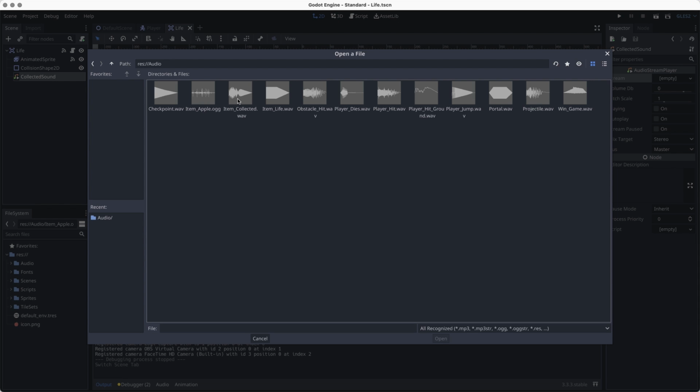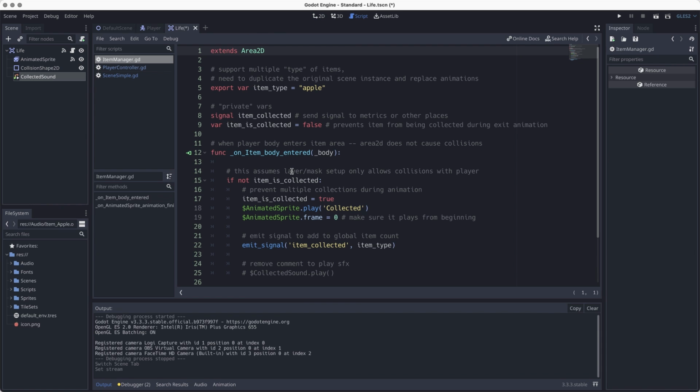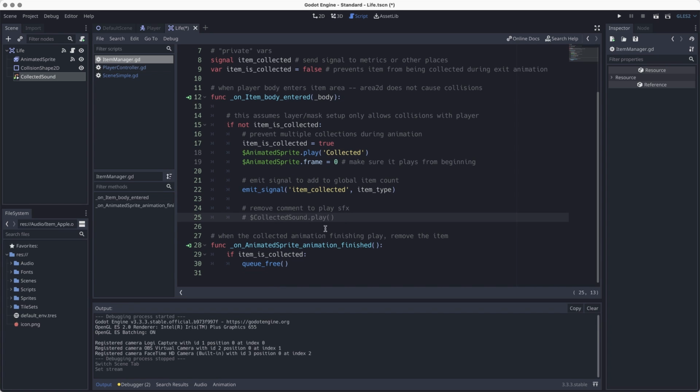You'll notice that collected sound doesn't match the name of the sound. So you can really put any sound you want in there. The only thing that has to match is the name of the audio stream player node and the name that we reference in the code. You can also change the code if you add more sounds or you want to use a different name. But just using the defaults that we have, we're going to look for that collected sound and remove that hashtag for the collected sound.play.